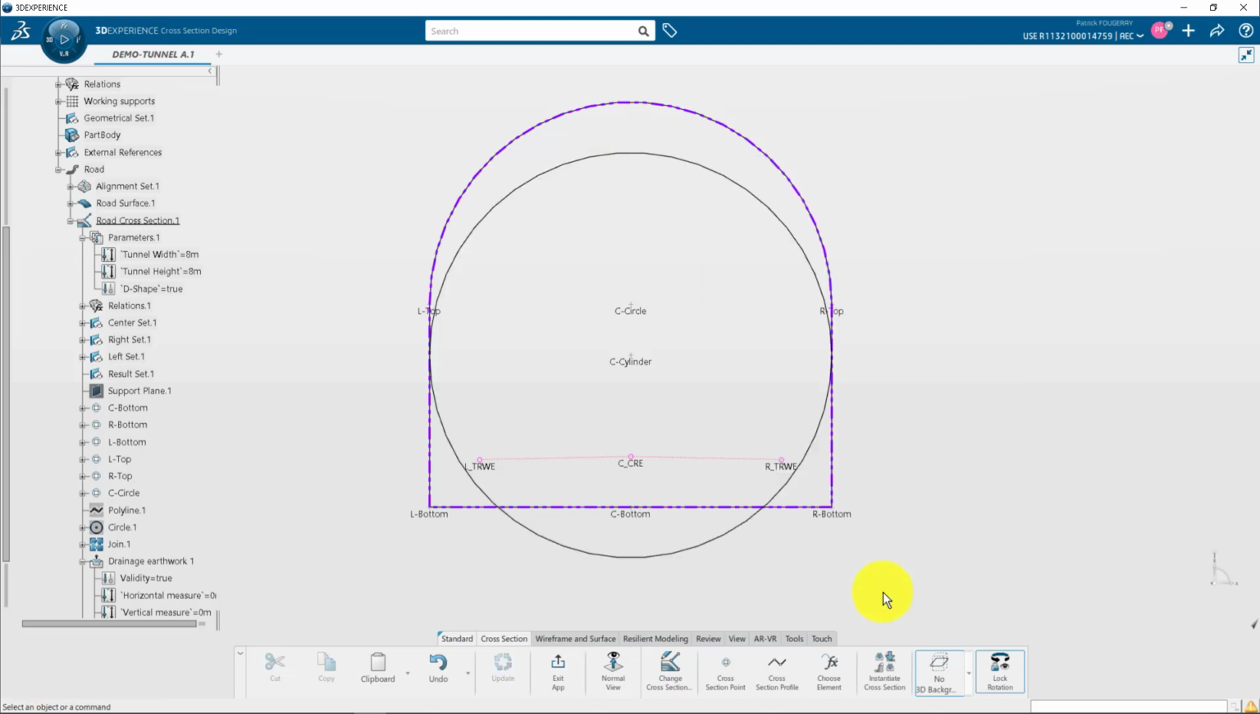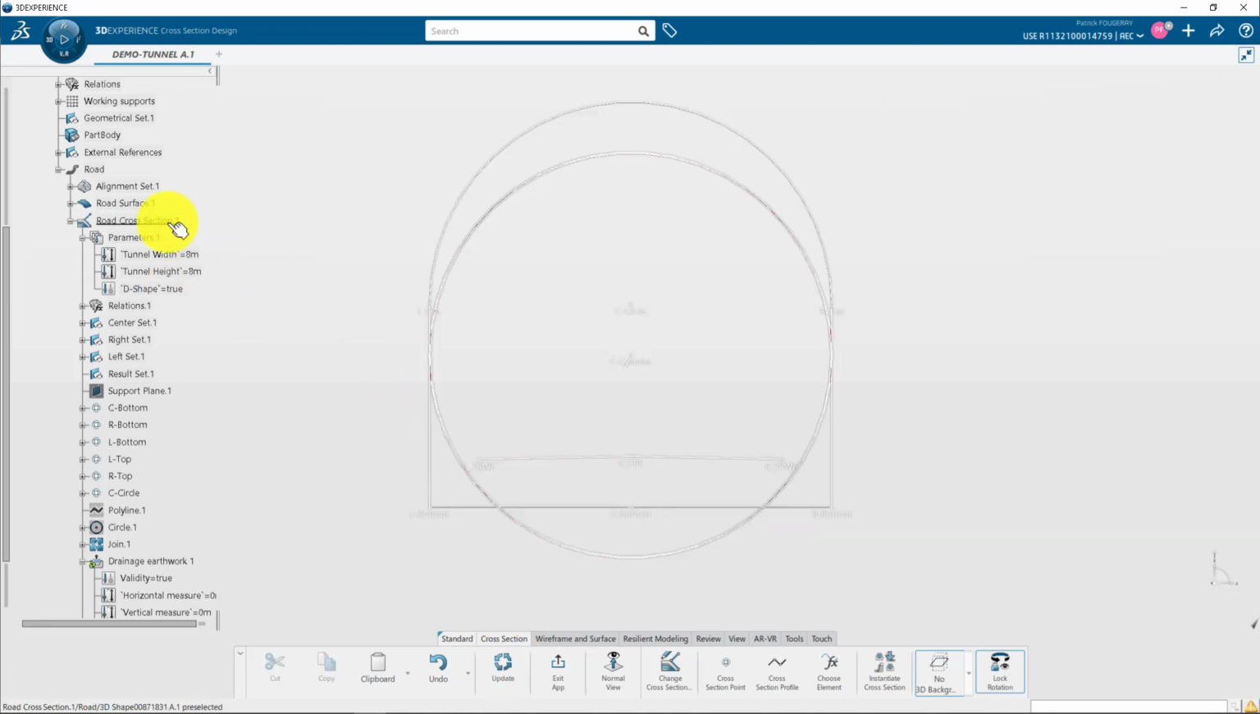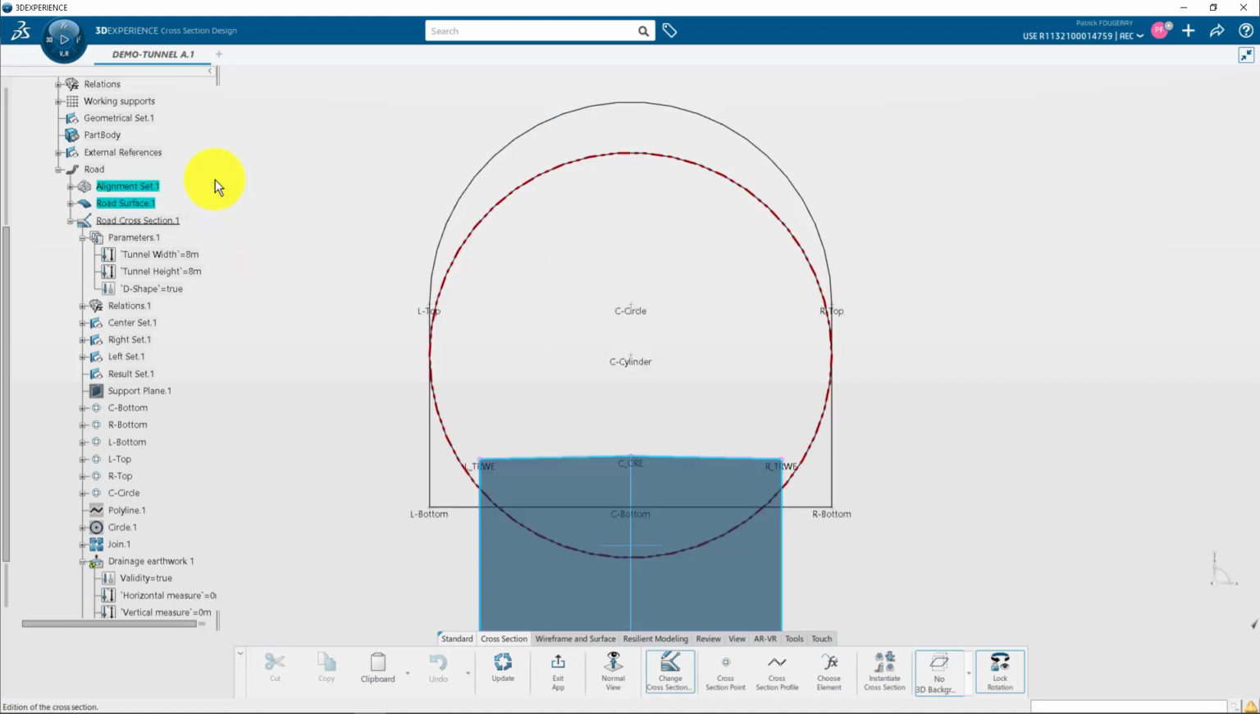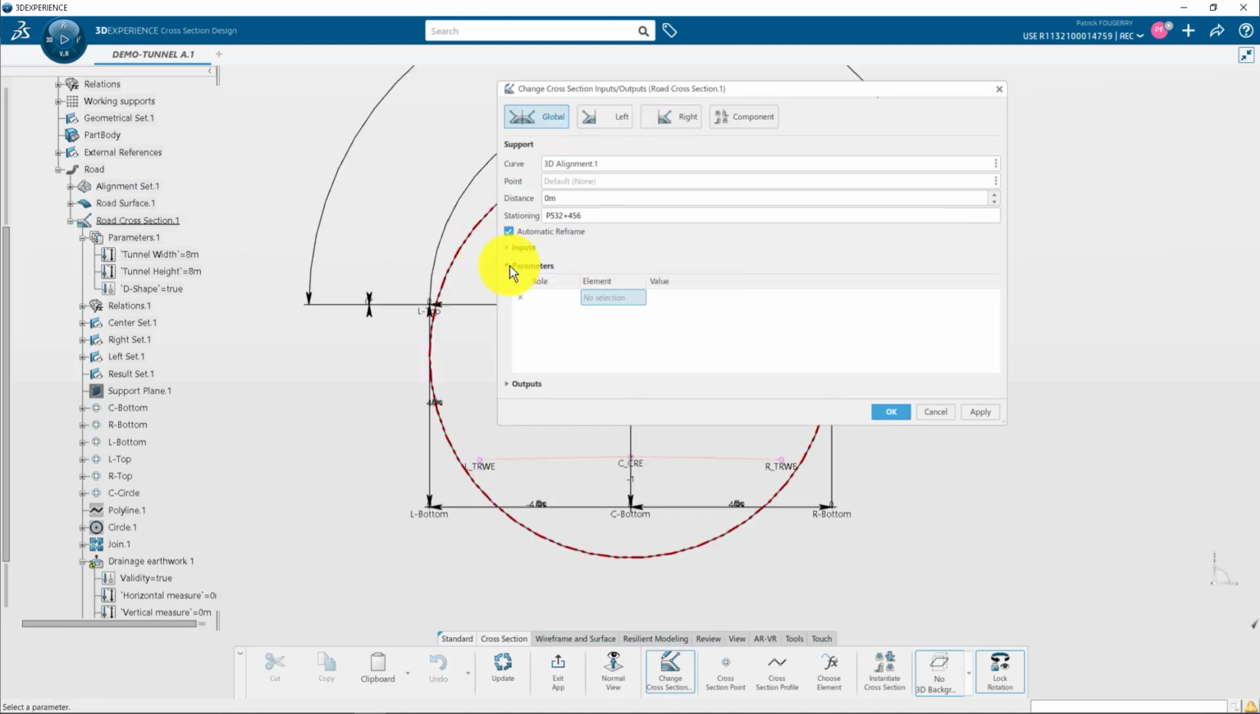So when the D-shape parameter is set to true, the D-shape contour is selected as drainage earthwork, the purple contour. If I set the parameter to false and update, we can see that the circle contour is set as the drainage earthwork. With the cross-section contextual menu, I will manage the inputs and add my three parameters as inputs. This way, I have a parametric cross-section driven by three parameters and an alignment.